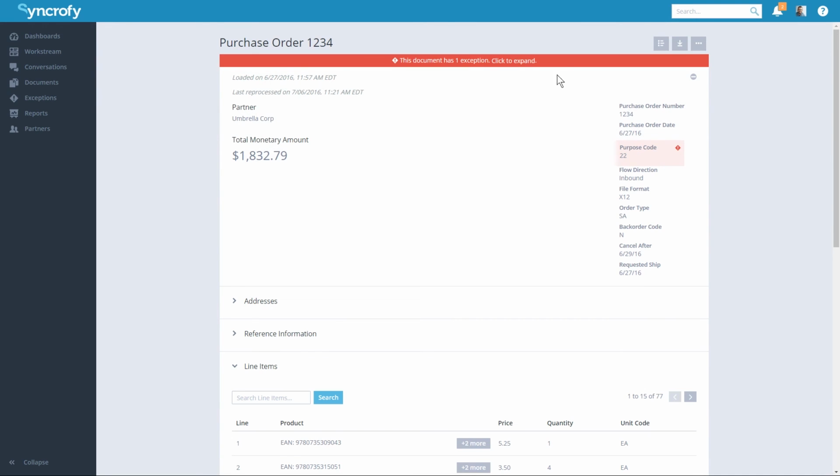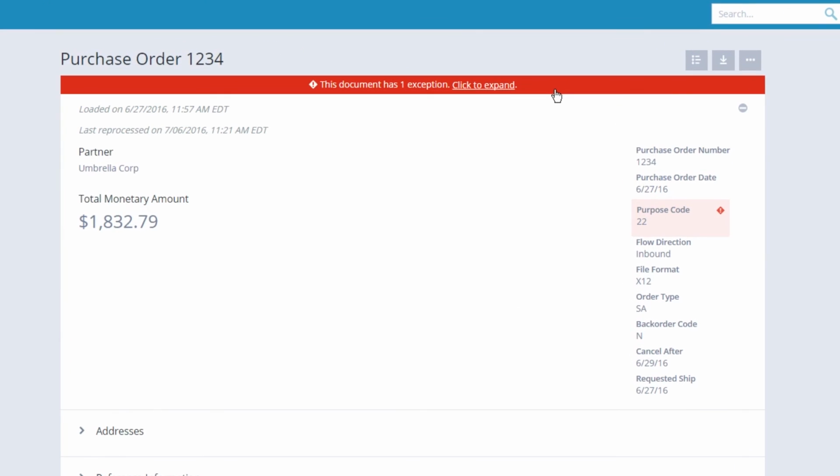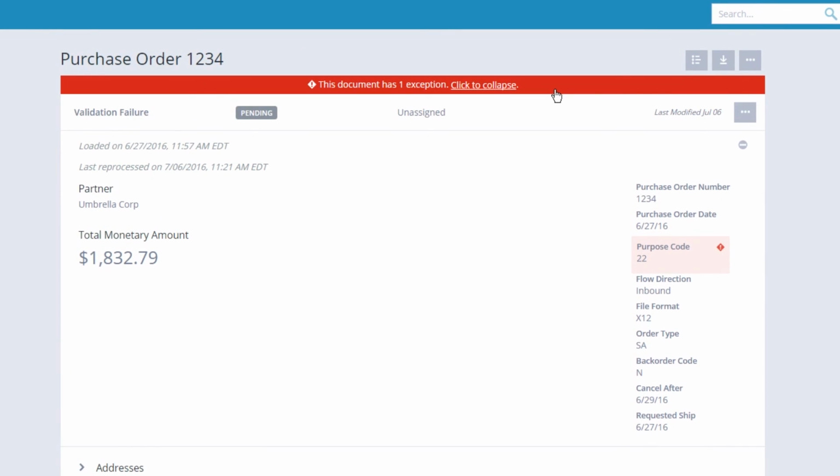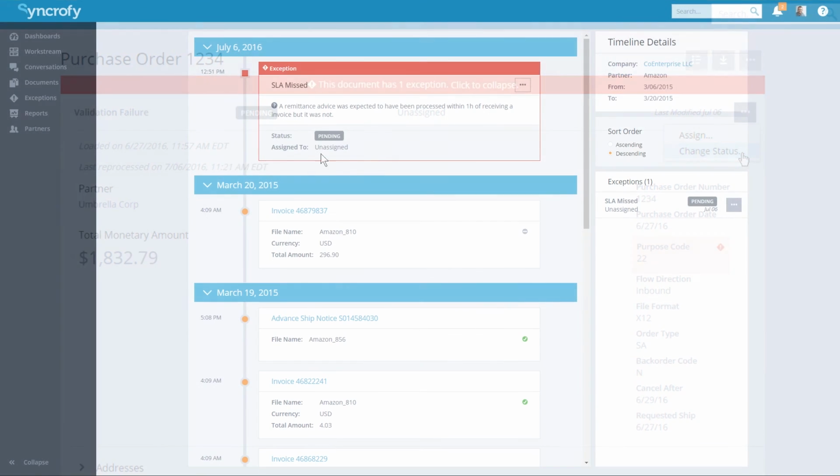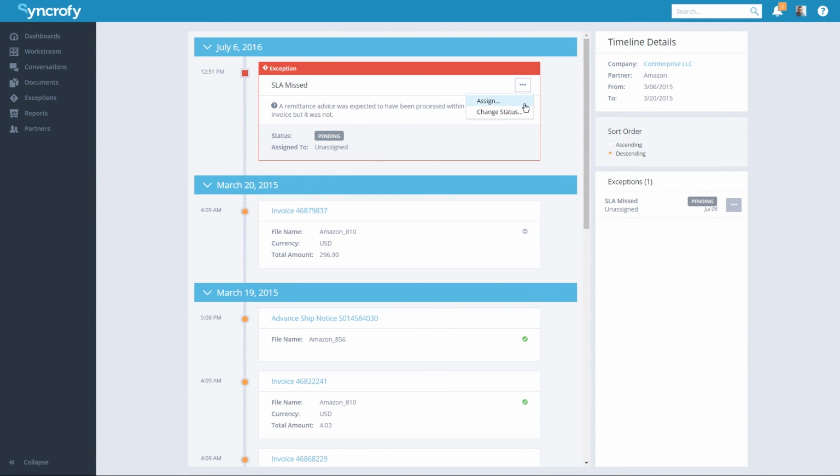Syncrofy will indicate the number of exceptions in the header of the document. You can click on the banner to expand and get a more detailed view of the exception. You can also change the assignee and update the status. You can also do the same in Timeline.